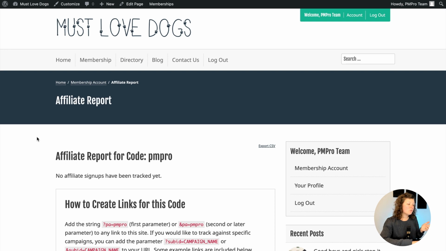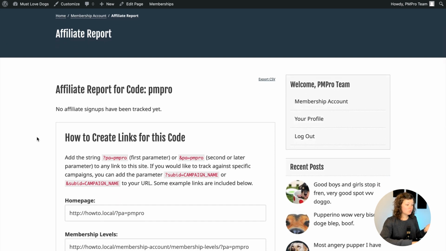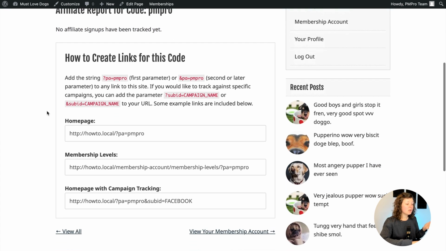So I'll click through to view the affiliate report. I haven't tracked any signups yet. My affiliate code is PM Pro, but I haven't tracked any yet. So below this, it shows some helpful information for me as your affiliate to create those conversions. It's going to show us two different links. By default, it shows to send people to your homepage to start the affiliate conversion tracking, or this second link just to the membership levels page of this website.